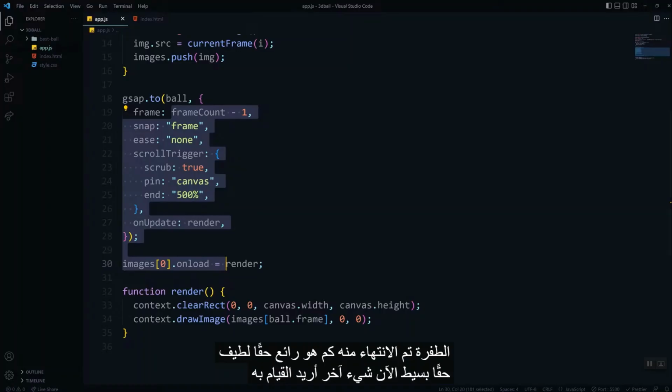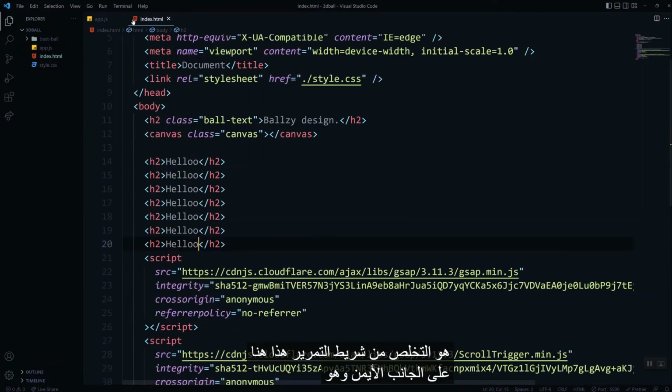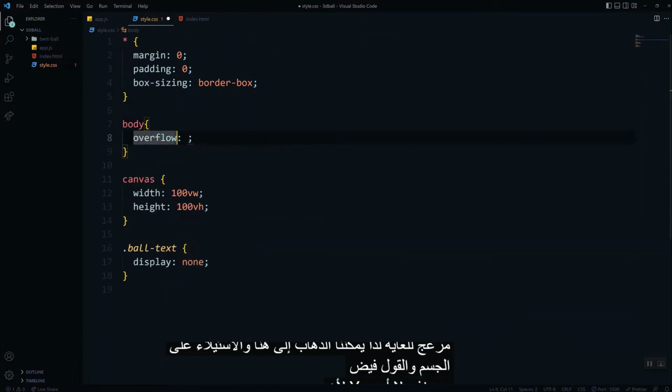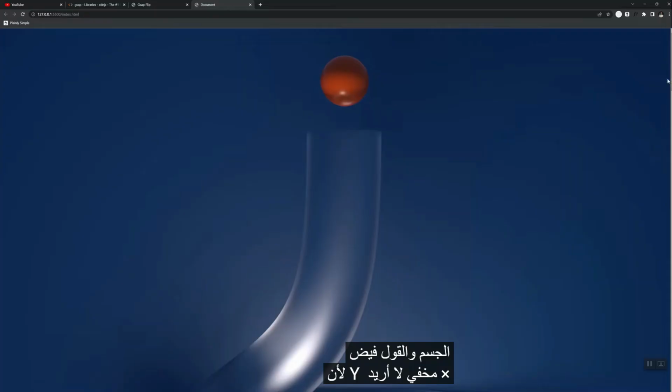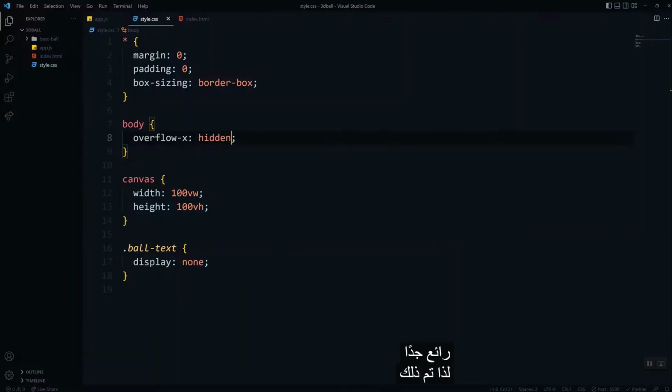Really nice, really simple. Now, one more thing I want to do is get rid of this scroll bar here on the right side. It's quite annoying. So we can go here and just grab the body and say overflow-x hidden. I don't want the Y because that's going to disable the scroll bar, but there we go. That's pretty nice. So that's done.